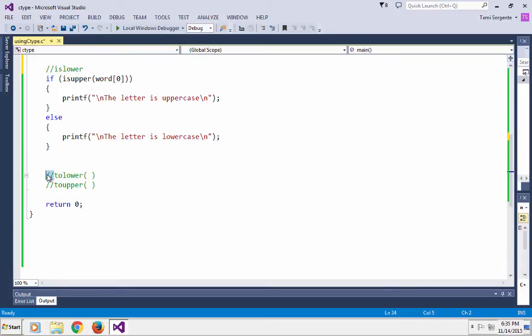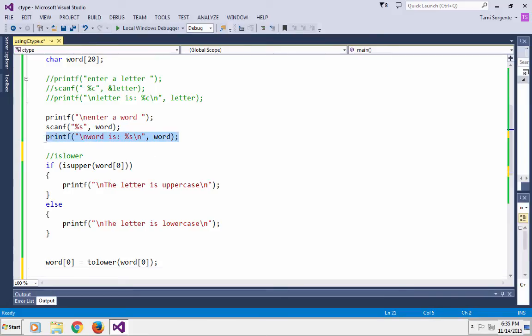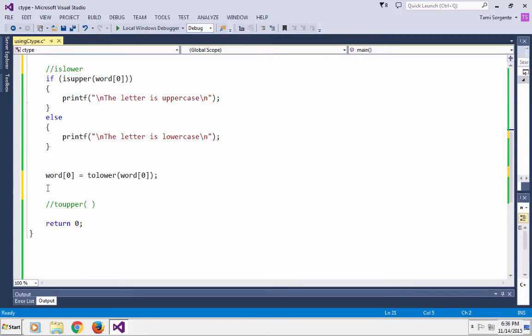So I'm going to take the first letter of my word at index 0, and I'm going to use this function toLower, and I'm going to change it to lowercase. Now the truth is that if it's already lowercase, it will get changed to lowercase and nothing will happen. But if it's uppercase, it will get changed to lowercase, because I'm using this function toLower. And toUpper can be used exactly the same way, only it's going to change it to uppercase instead of lowercase. So now I'm going to print the word here after I've done that.